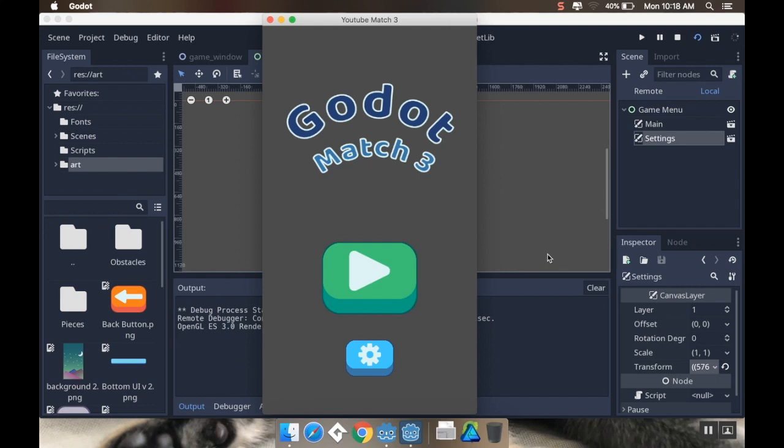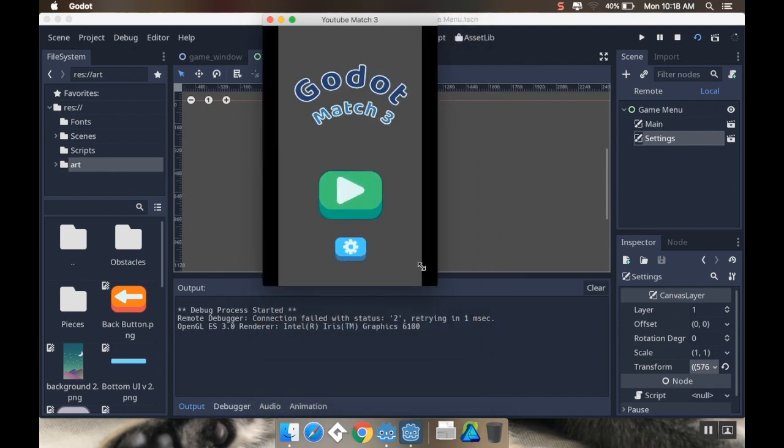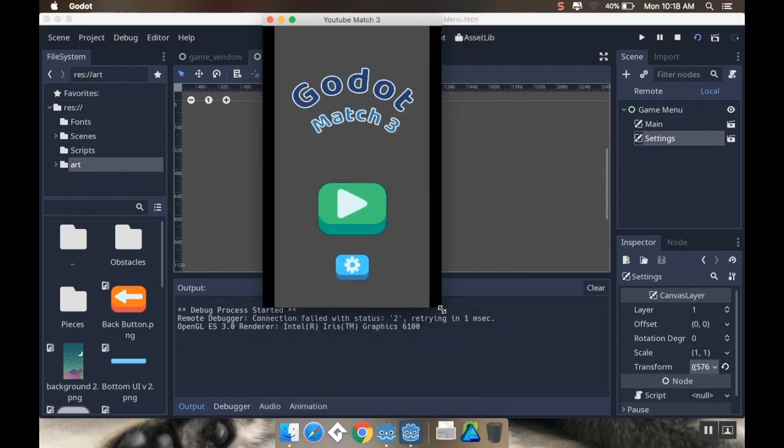All right, so welcome back. Today, we're going to take a look at how to make a resizable game menu that will display correctly no matter what resolution you're displaying it at. So stick around and let's dive right in.